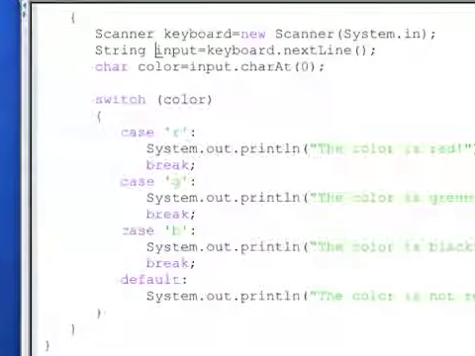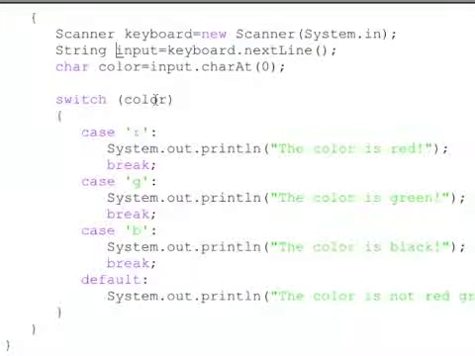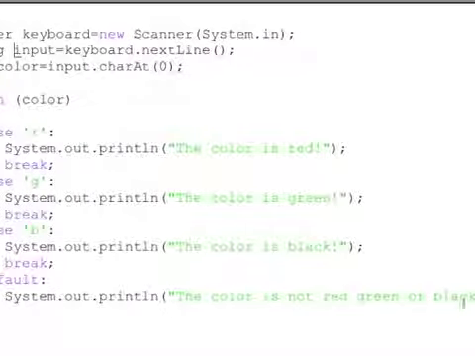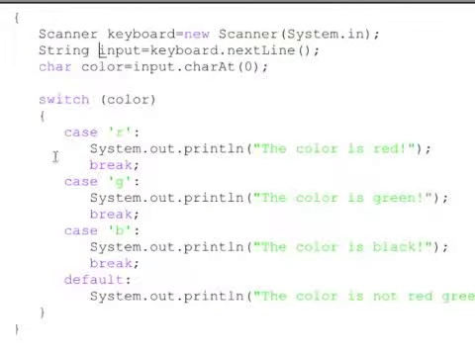The switch expression color here is actually the user input. If color matches any of these 3 cases here, the corresponding System.out.println statement will get executed. If color matches none of the 3 cases, R, G, or B, the default statement System.out.println, this color is not red, green, or black, will get executed.